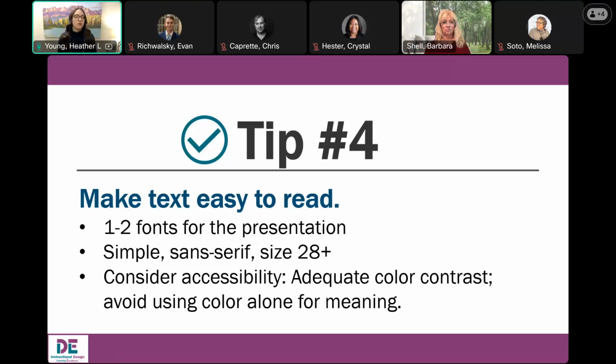So if you use color to indicate meaning, that is okay, but you also need to use a formatting tool like bold or italics. Try to avoid underlining. First, it makes it harder to read the text, but also underline on a digital environment typically indicates a hyperlink, so that can be a little bit confusing for your students.